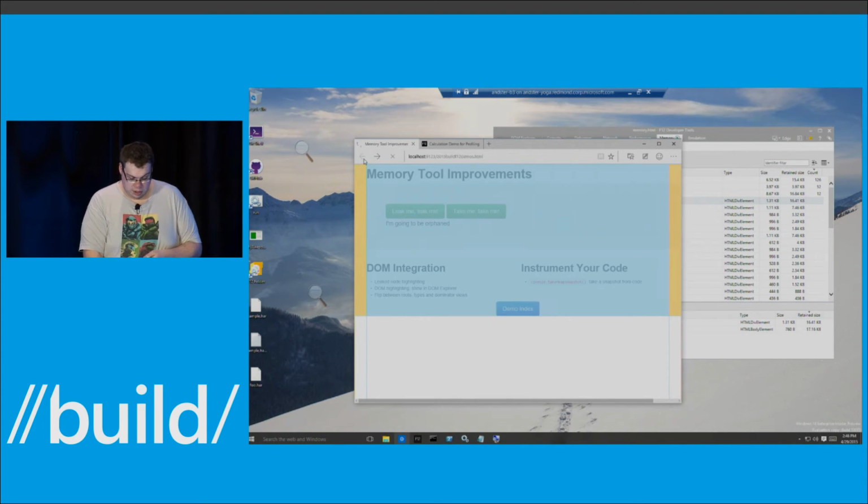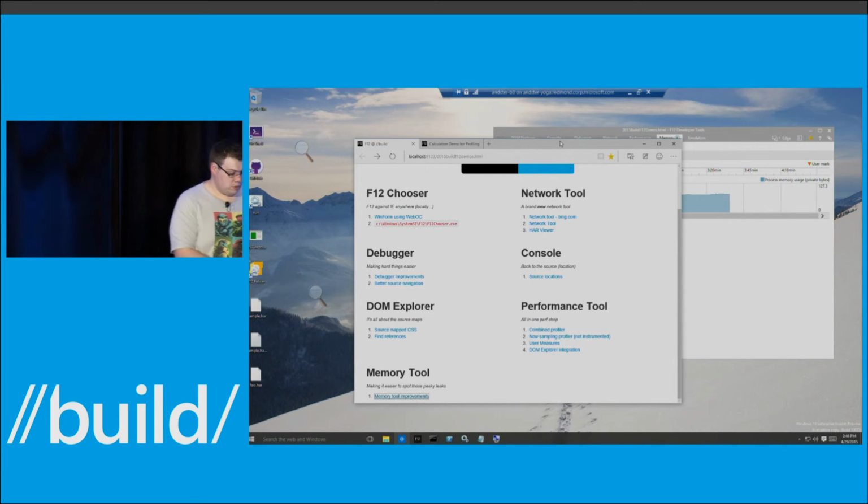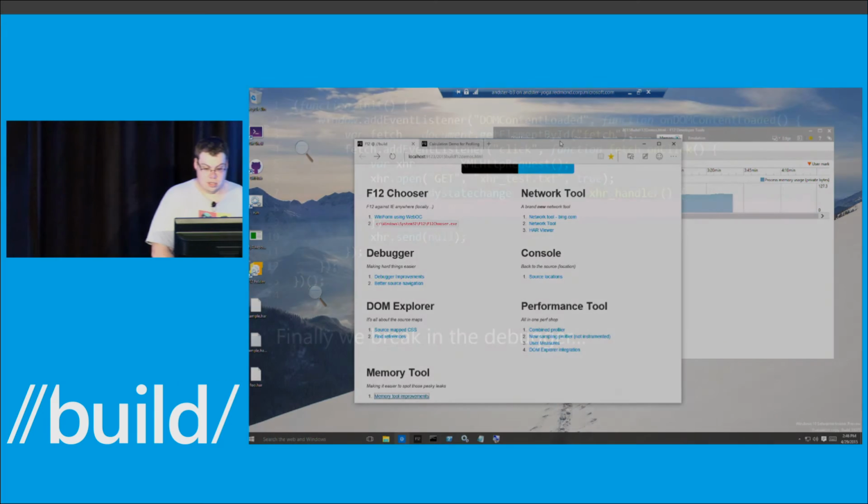So then we go back. OK, I think we've got a few minutes left. So I think that pretty much covers the demos. Let me switch back to the slides.